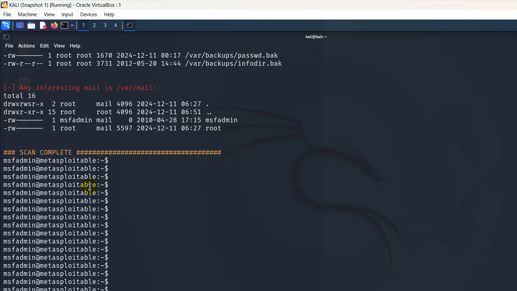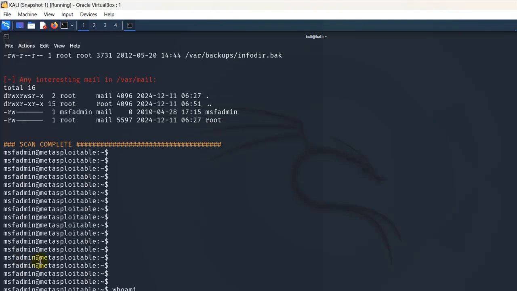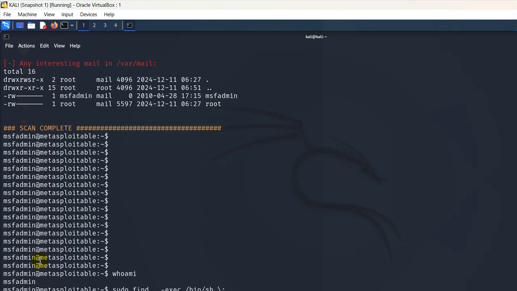Now you can see that the shell prompt has changed. Let me give whoami. So now we got the root access. This is called privilege escalation, and in privilege escalation there are many categories. This particular one is called vertical privilege escalation. Why? Because from an ordinary user, the msfadmin, we have escalated our privilege to the root level.